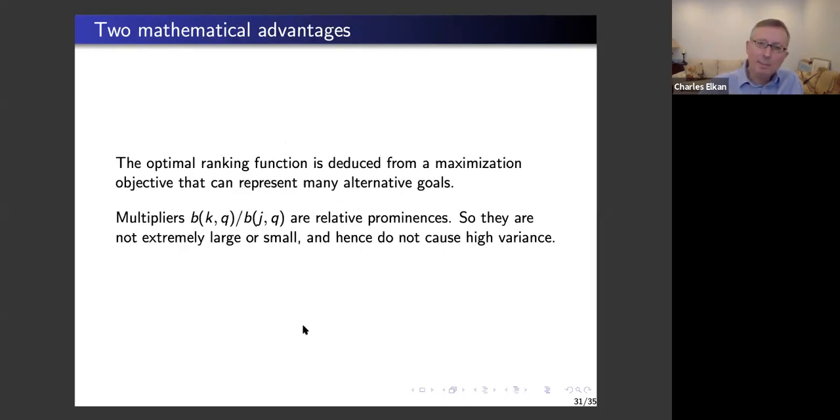There are two mathematical advantages. The first is that the optimal ranking function is deduced from a maximization objective, and the objective can represent many alternative goals. So with different goals, we're going to get different optimal ranking functions. And then the multipliers that we need for importance weighting are the ratios of prominences. And these ratios are not extremely large or small, and so they don't cause very high variance in the estimators.